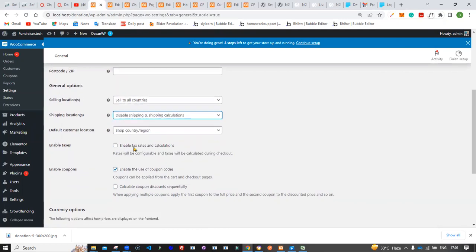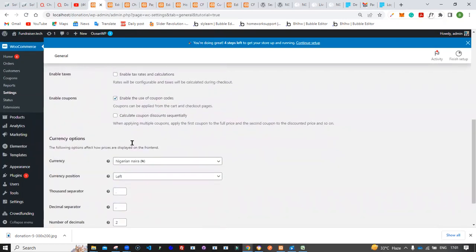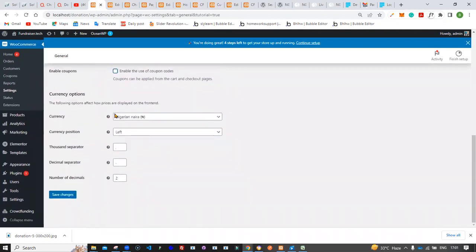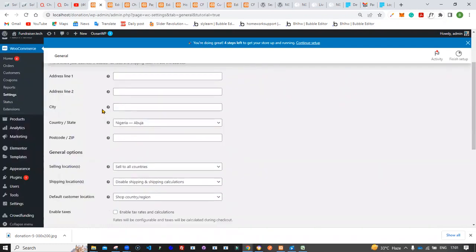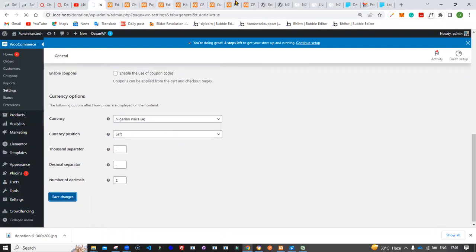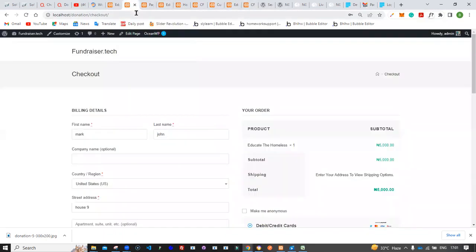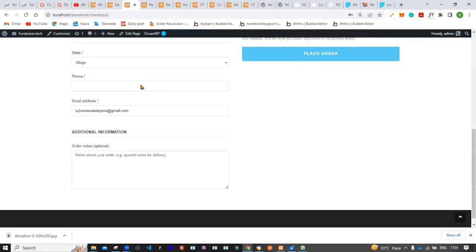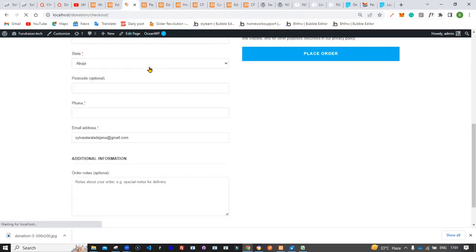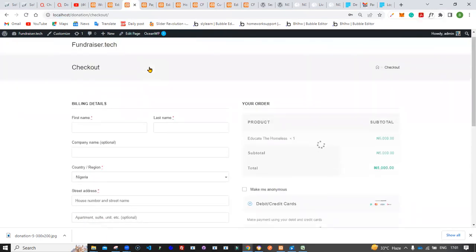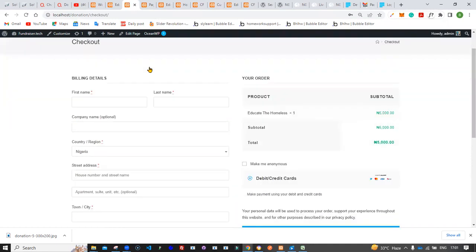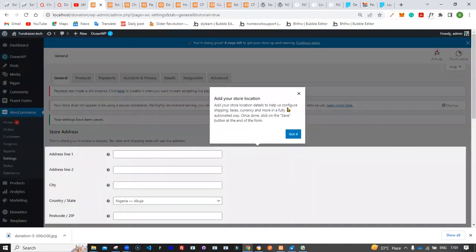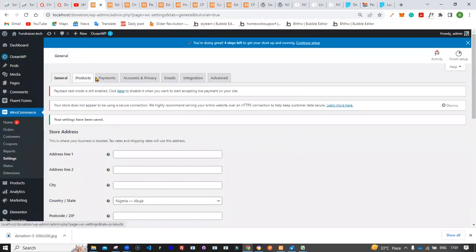So let's disable this. Let's see if we still have that. Okay, so what we can actually do is we can go back. Don't want all this rubbish here.